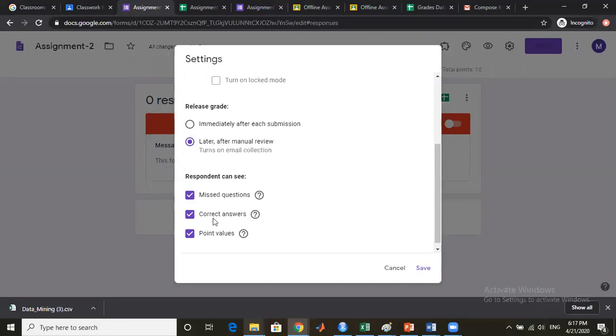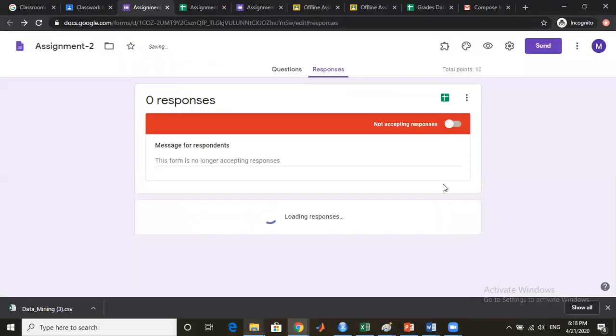Student can see missed question, correct answers and point values. It has here, as I haven't uploaded any correct answers yet, so I will uncheck all these options. Now I will click on the save button, and these settings have been saved. Now how will I be able to send this assignment to my students?